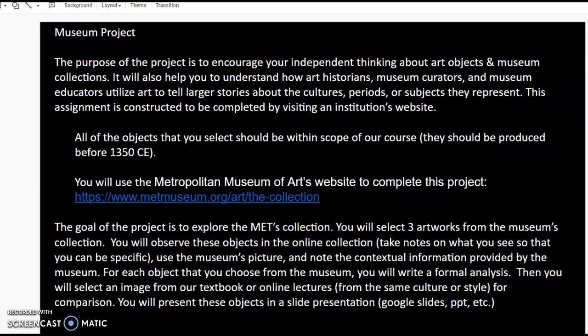So basically what you need to do is go onto the Met's website, and you can just find this link right here that will take you right onto the Met's collection. And you're going to find 3 art objects within the scope of our class. If you're in 101, you need to find objects that were produced before 1350 CE. If you are in Art 102, you need to choose 3 objects that will be after 1350 CE. Okay, so you're going to choose your 3 objects, and you are going to use those to write this presentation.